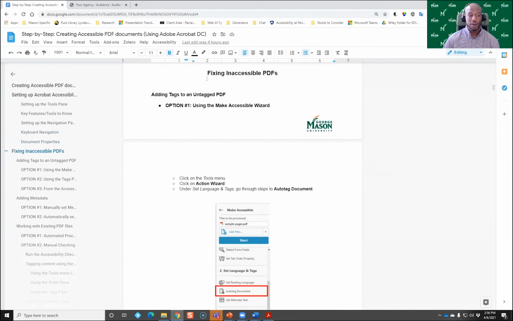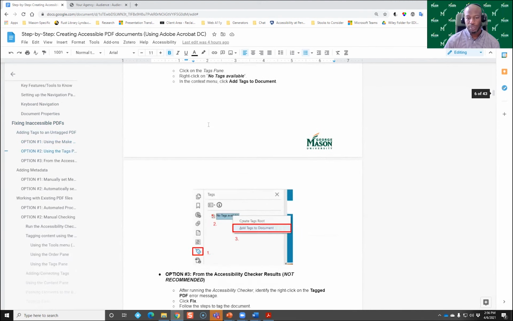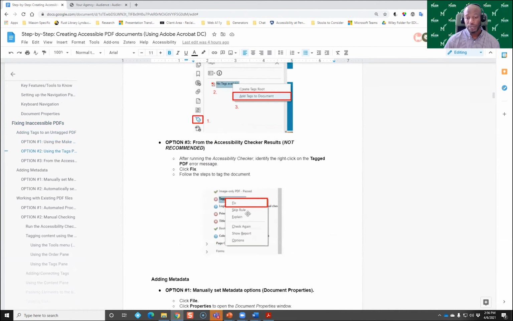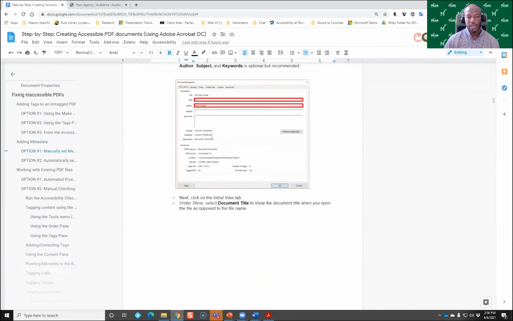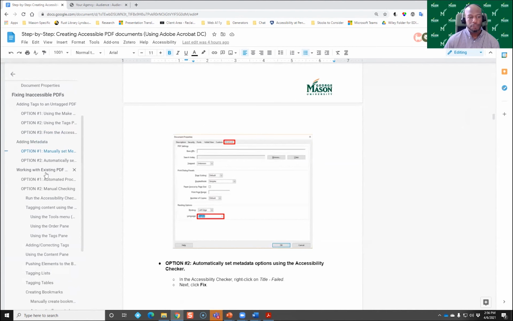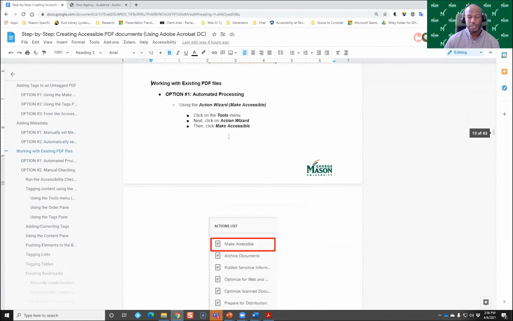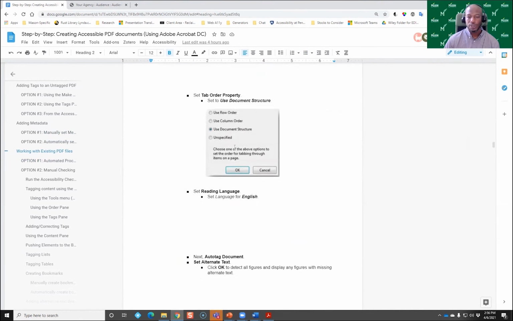And then it also goes through fixing inaccessible PDFs, things we've touched on today. So how you add tags to an untagged PDF, option 1. Option 2, using the tag pane. Option 3, which I would not recommend, but you can use, I didn't show it to you guys today, but you can do it using the accessibility checker. How to go in and manually add your metadata. Working with existing PDF files, using the Make Accessible wizard, and it walks you through all those steps.